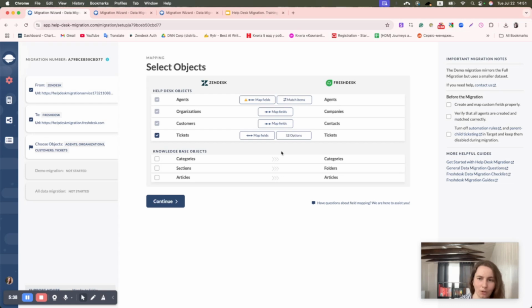So that's it about the contacts and companies migration. And now we are moving to the contacts and companies and tickets, basically to all objects fields mapping. See you in the next lesson.